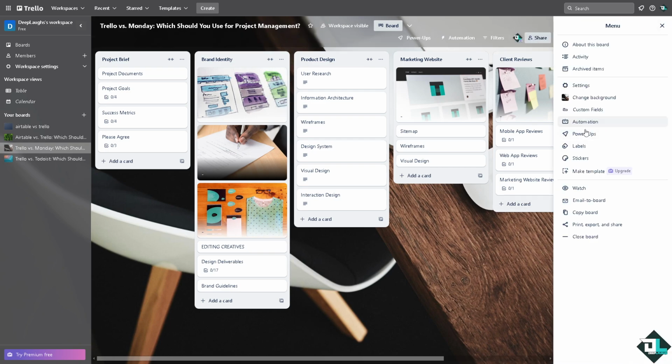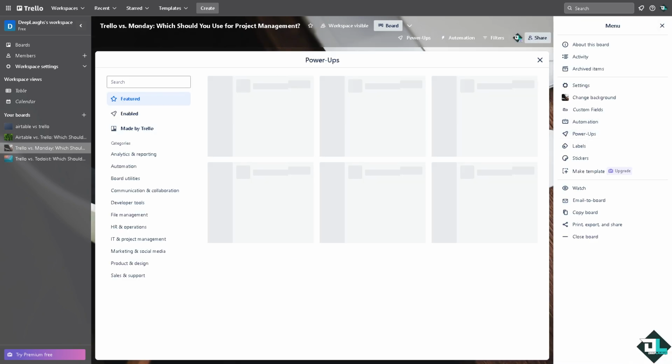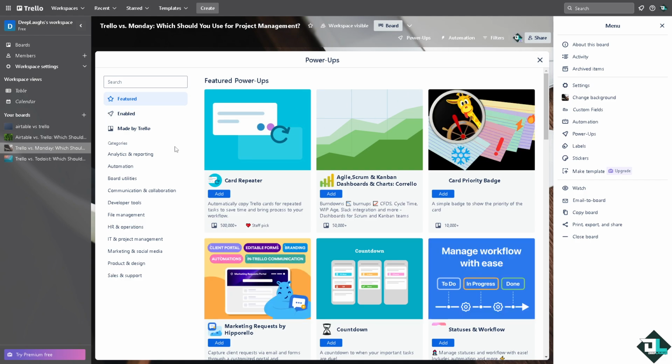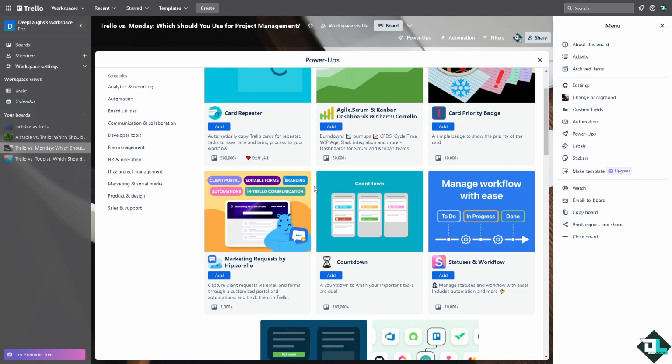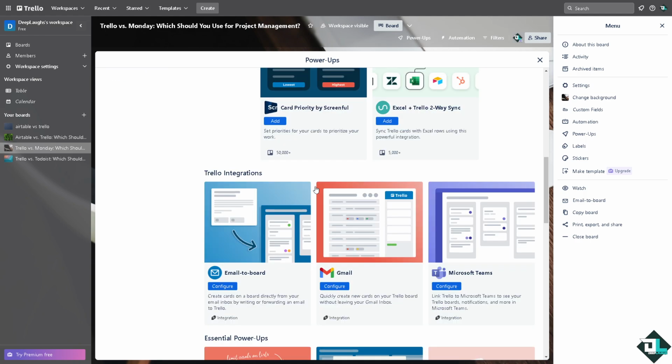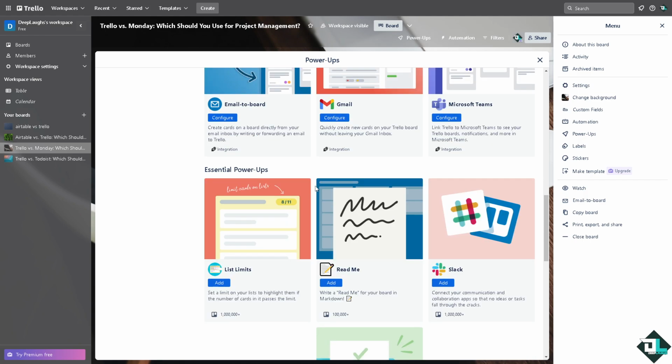Now, if you go to the Power Up section, that would bring you to the integrations with a variety of tools, as you can see from here. These are additional features for integrations that enhance Trello's functionality, such as calendar views, reporting, or automation.